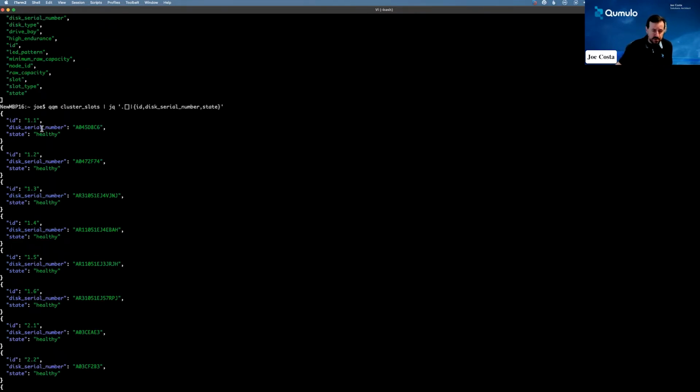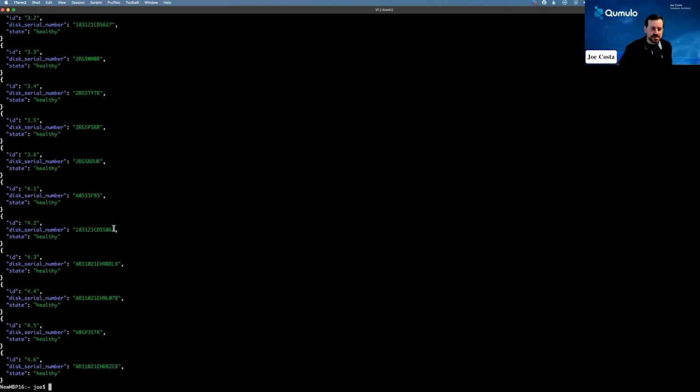and whether they're healthy, which ID they are, which node they're in, what position they're in that node, and the serial number of those disks. This is pretty handy if you're working with your customer success representative and they're asking, hey, can you get us the serial number of that disk so we can replace it? You can do all this type of stuff.